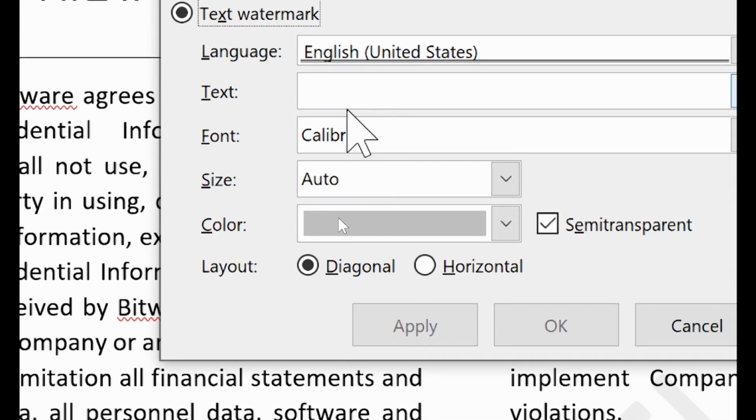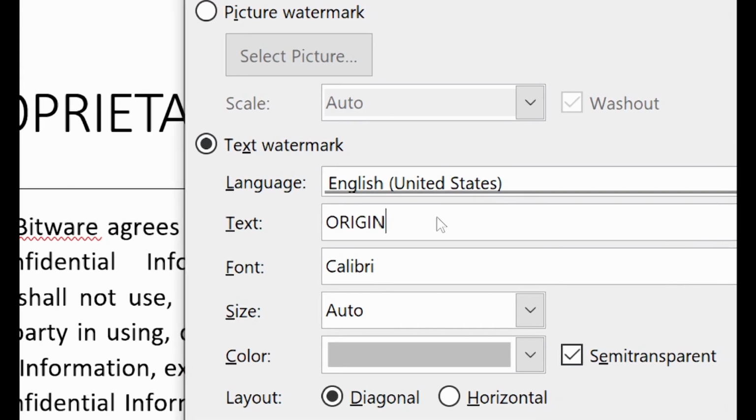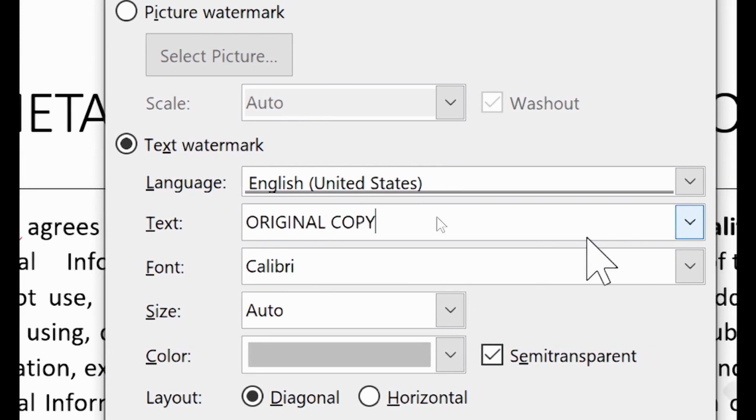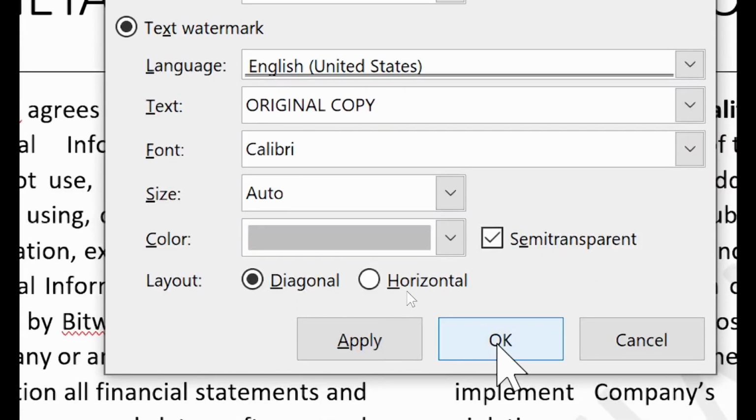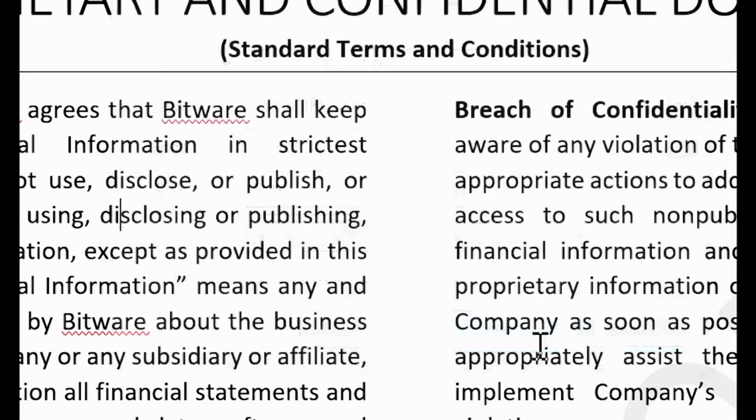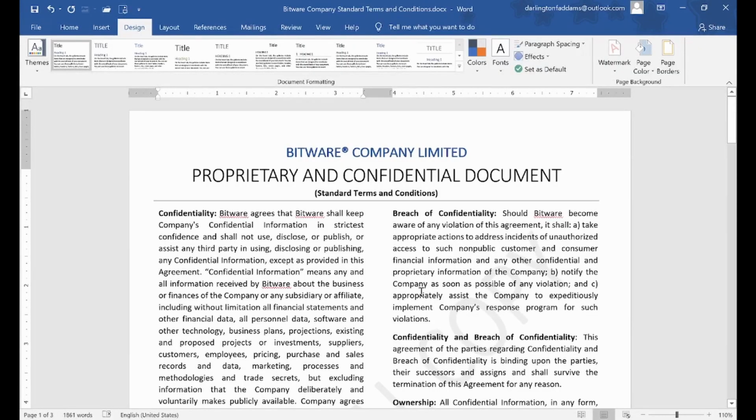So the text we want to put in, we will type it here, and we want to type original copy, right? And we want it diagonal, not horizontal, diagonal. And you can choose your font and everything. Click OK and you have it. Try it on your PC and you see it.